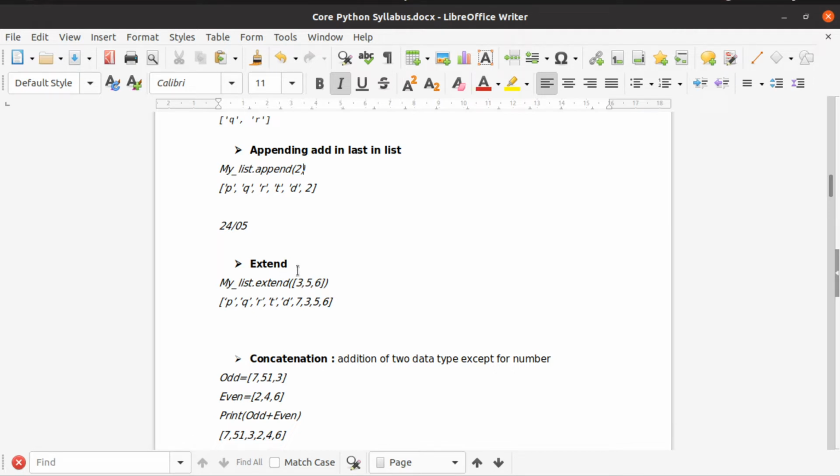What is the extend method? The extend method is nothing else, it's just the addition of two lists within one list. Means you can say, extending your first list with the elements of the second list. So that is extend.